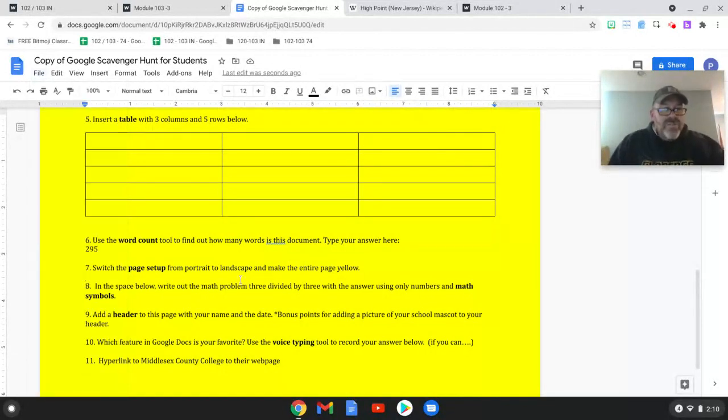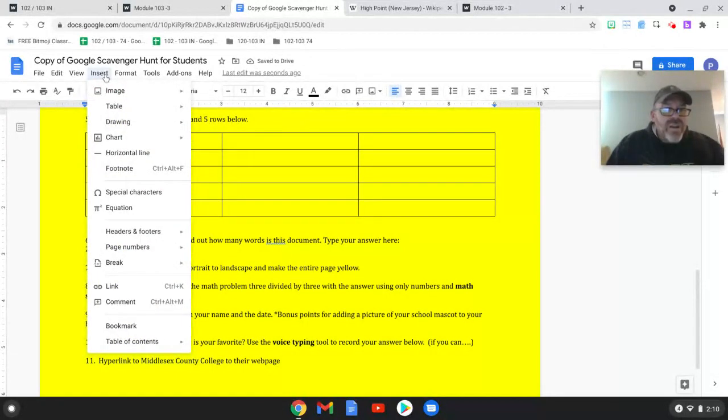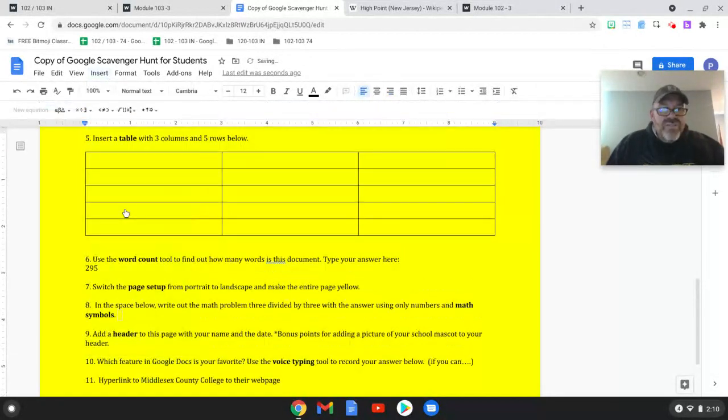All right. Number 8, in the space below, write out the math problem 3 divided by 3 with an answer using only numbers and math symbols. All right, so how do we do that? So if we come up here, there is an equation area, right? Equations. So now 3 divided by 3 equals 1. All right, boom.